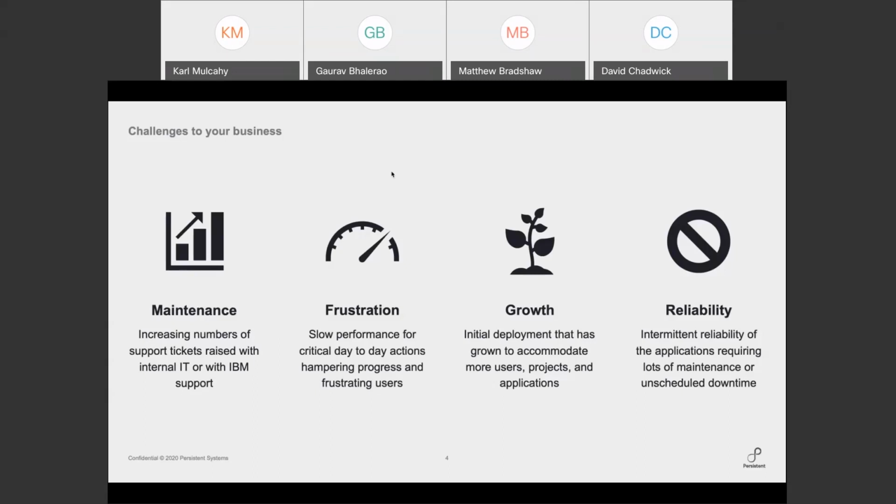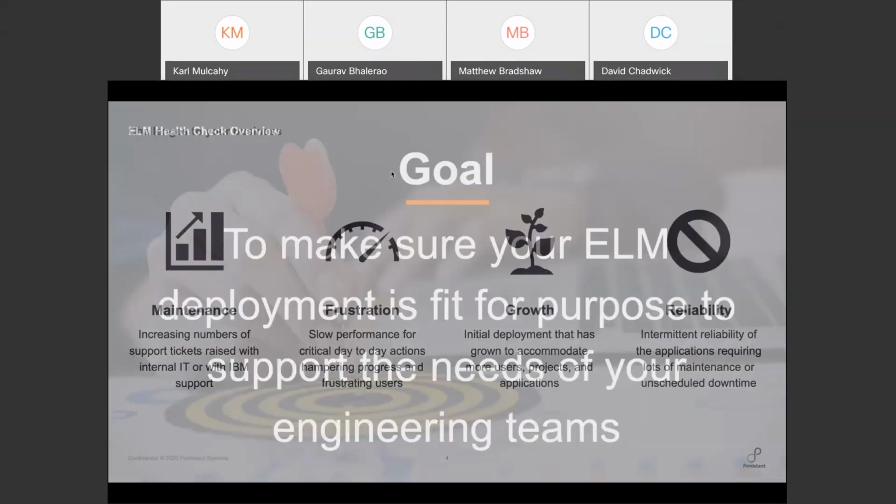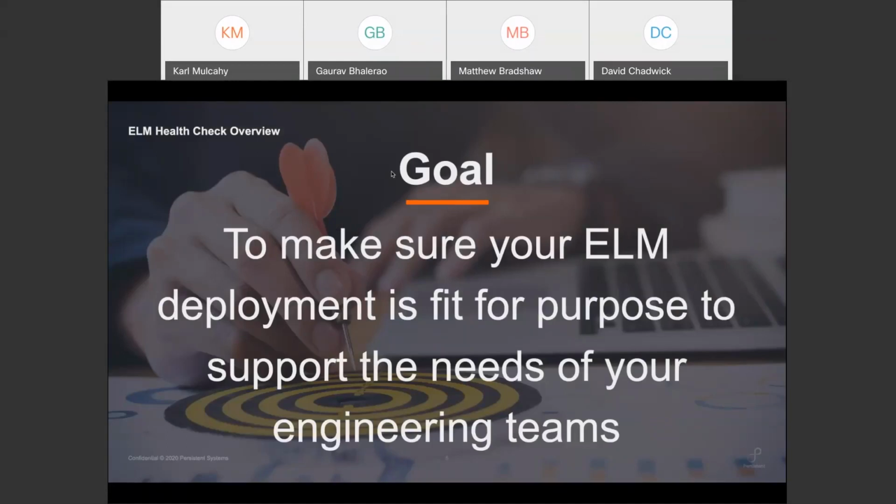And that's where we came up with the health check offering, really. So the high-level goal that we want to make sure comes out of this is that your ELM deployment is fit for purpose. The second half of this sentence is that it needs to be fit for purpose to support the needs of your engineering teams. So we're not just going to go in and look at the basic stuff like server infrastructure. We're going to speak to engineers and understand your way of working on a day-to-day basis so we can make sure that your specific use cases are covered. This isn't a cookie-cutter thing that we do for customers.